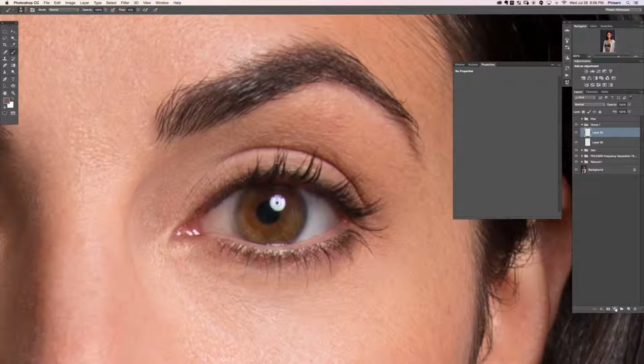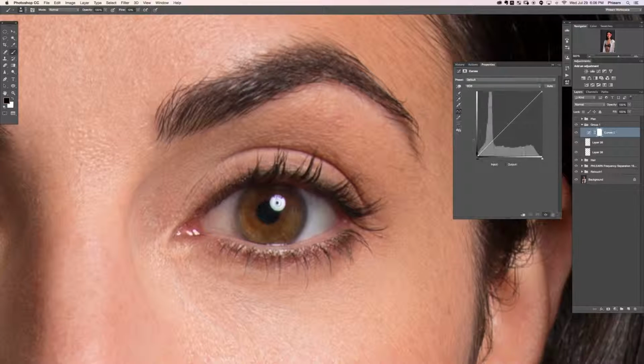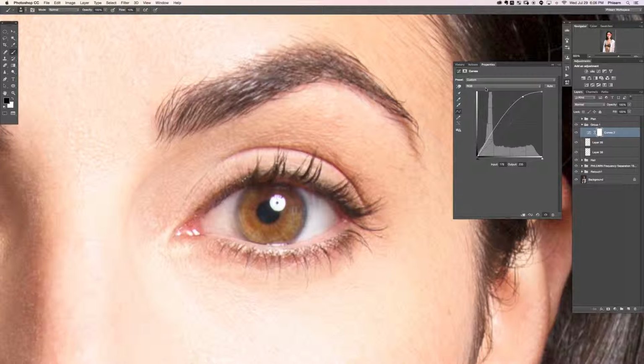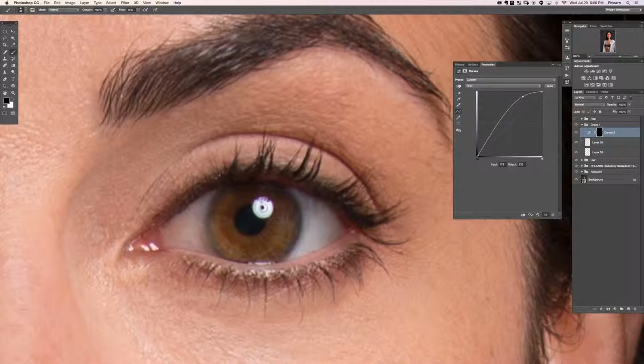So we're gonna grab an adjustment layer. First, we're gonna brighten the center of the eyes. I'm just gonna click right here. We'll drag all the way up, just like that. Now we're gonna hit Control or Command I to invert this.